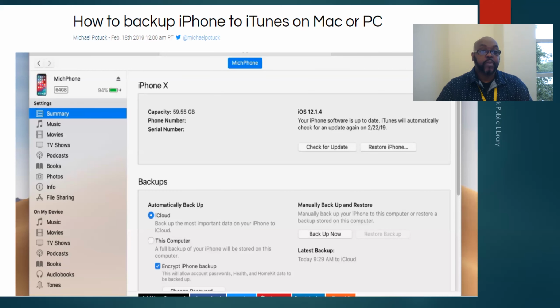Once you reach that limit, you would have to pay for more space. I've seen people with thousands and thousands of pictures trying to back them up, and it tells them how much memory they need and how much they would have to buy. If you don't want to do that, what you can do is just back it up to your computer.